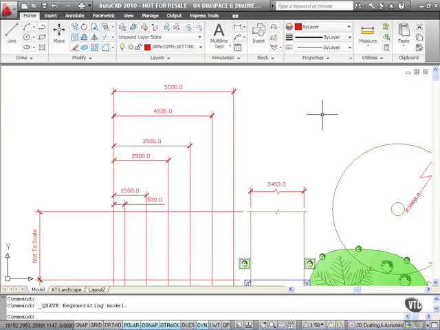We're now going to have a look at the commands of Dimspace and Dimbreak. Dimspace allows you to automatically space dimensions on your drawing. Now you'll notice we've got some baseline dimensions here, and they're all over the place. The spacing between them is very, very inefficient and not very neat and tidy.